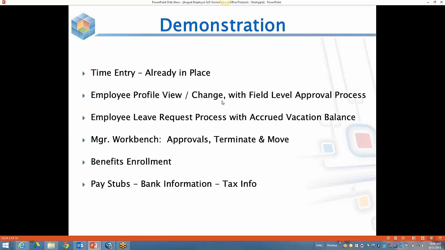Maybe you want employees to be able to update JD Edwards directly with an emergency contact, but for something at the field level, like last name, if they go in their profile and try changing their last name, there are bigger ramifications involved. That would involve an approval process. Then employee leave request with accrued vacation balance. Obviously, from the manager perspective, everything dealing with approvals, terminate and move employees, benefits enrollment, pay stubs, bank information, tax information.